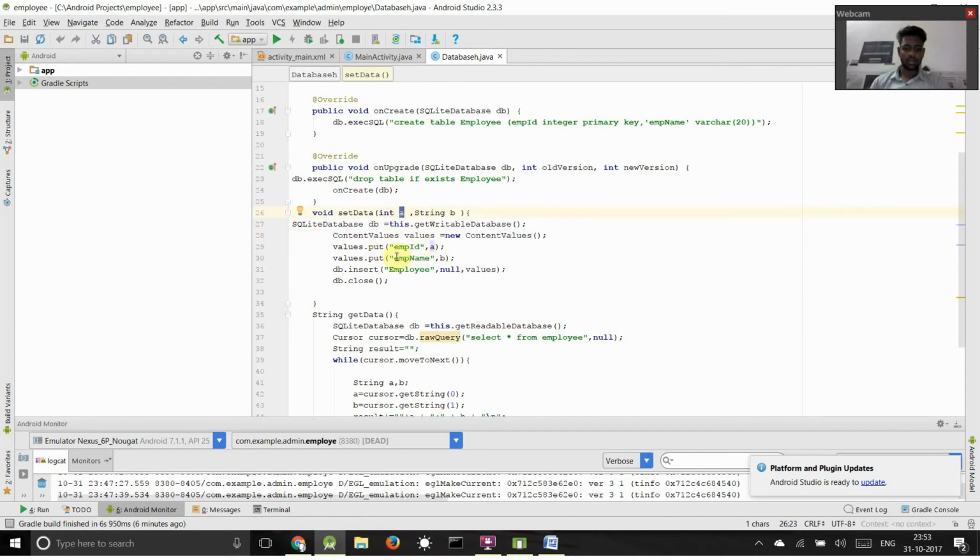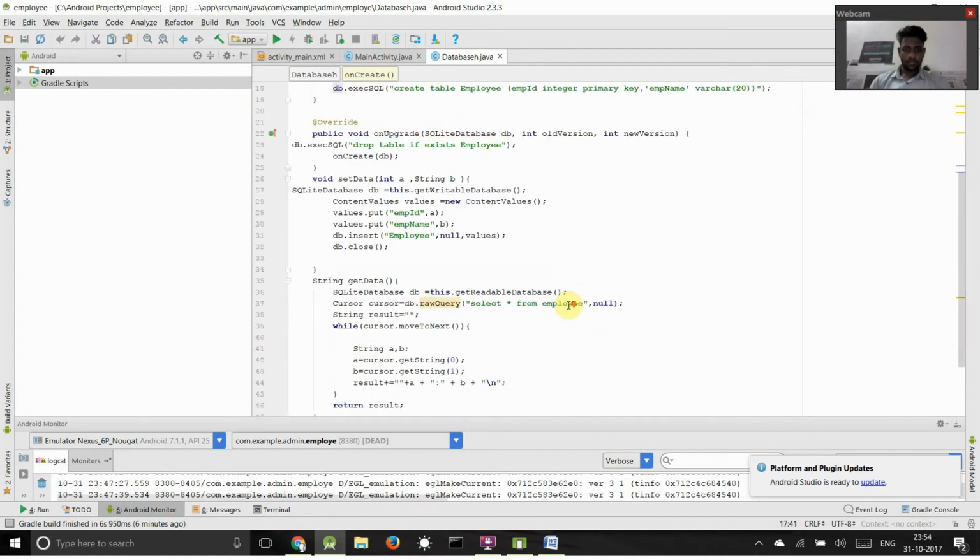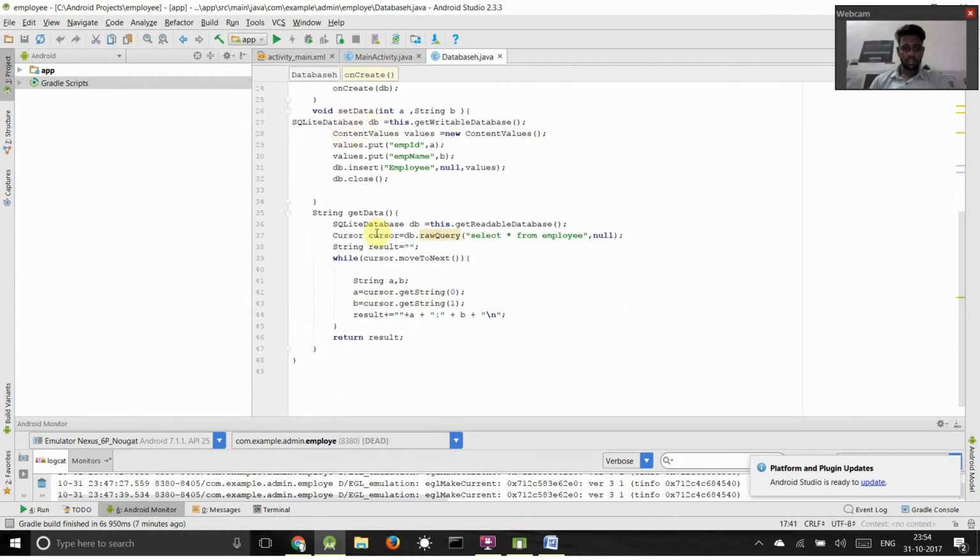The values will be added to employee ID, and the string that we got will be added to employee name. db.insert inserts the values inside the writable database which we got from SQLiteDatabase, and here we have db.close to close the database. We have to pass the SQLiteDatabase here as the parameter in the onCreate method. And as we have seen setData, now let's see getData, which has a similar setup.